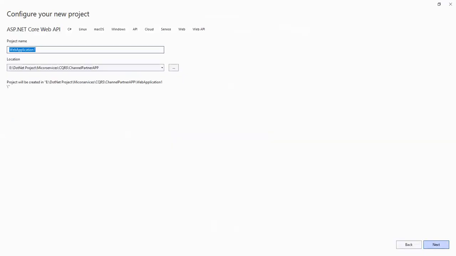So it should be like a channel partner app dot client admin dot API. We can say the API project. Basically, this channel partner app is our solution name. Service name is the client admin, and then this is the API project. Okay. Then we are adding it into the channel partner app.